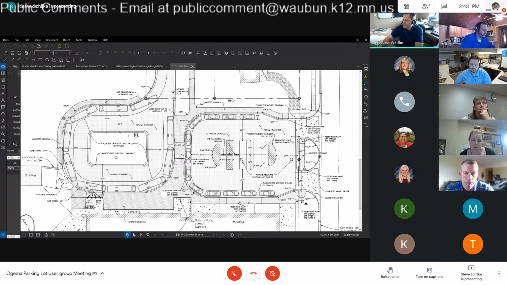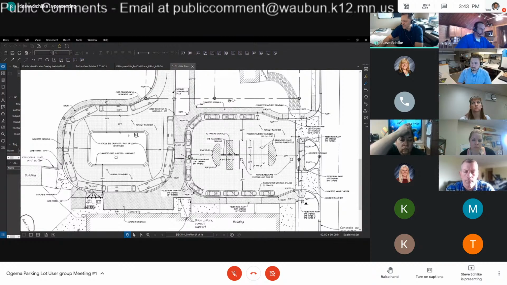We are providing some ADA accessible ramps located, can you see my cursor as I move that around? Yes. Okay. So this is a pedestrian ramp here for the passenger loading, unloading zone, as well as over here. So basically the sidewalk will drop and be flush with the pavement. That's a Minnesota ADA requirement. And then we added a ped ramp here for access to the main entrance.